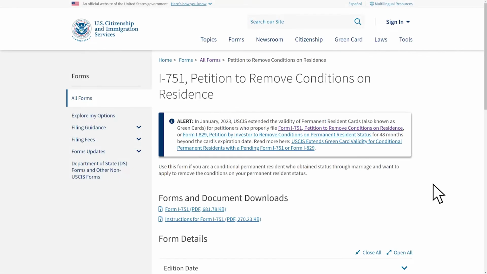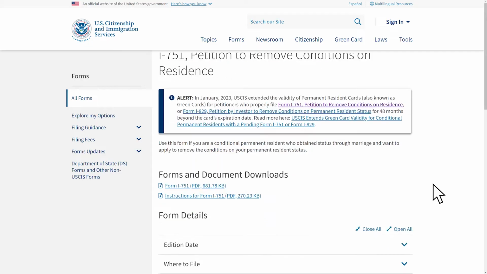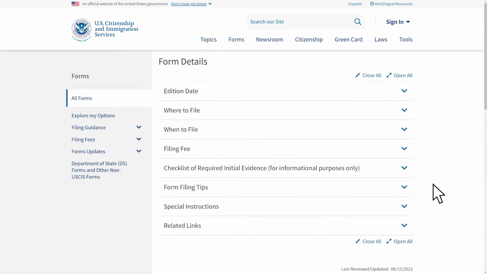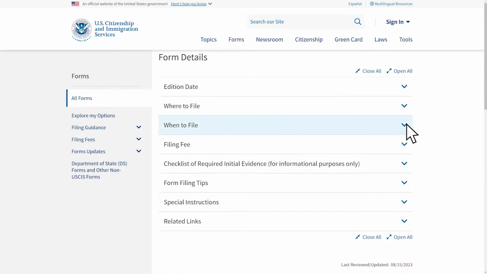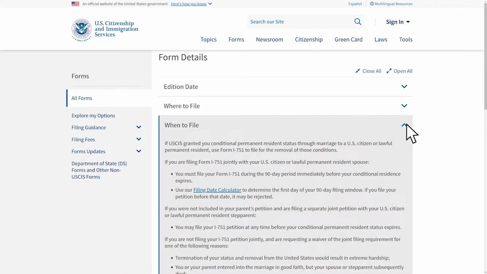Form web pages also provide guidance and links to tools or resources that can help you determine whether and when you are eligible to file. A When to File section can be found on many form pages. The I-751 form page, for example, explains who may file, when they are eligible to file, and provides a link to a filing date calculator that you can use to determine the earliest date we can accept your I-751 petition.